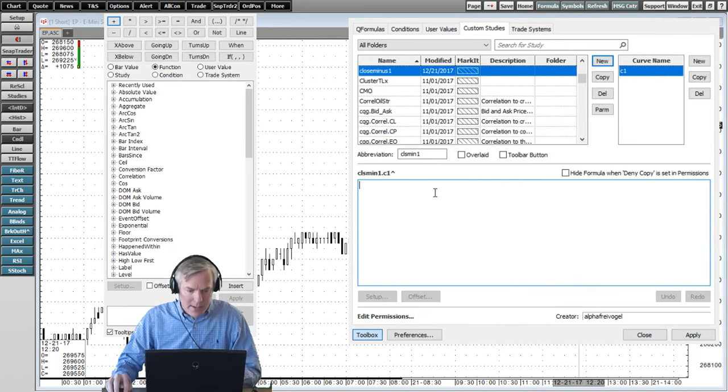And actually it's really simple. Just type in close here, and open brackets is the offset. And I can type in, get the 2 days ago, 3 days ago, 4 days ago. I'm just going to get the last period, so -1. I hit apply.